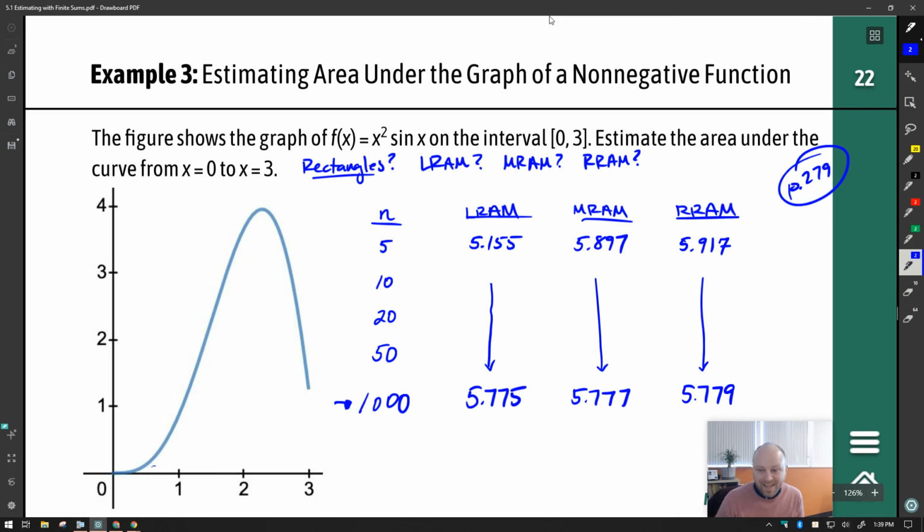So you can see that as we add more rectangles, as we go from 5 to 10 to 20, 50, all the way up to 1,000, all 3 of the rectangular approximation methods do seem to approach the same number. In this case, it's about 5.777. And once again, take a look at page 279, and you can see this full table already filled out.